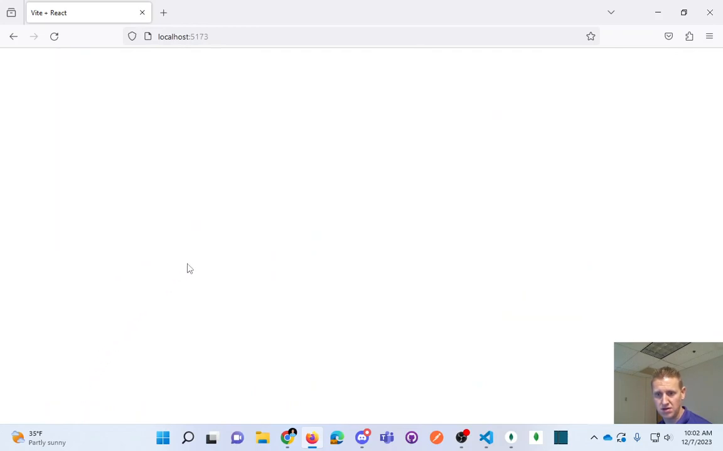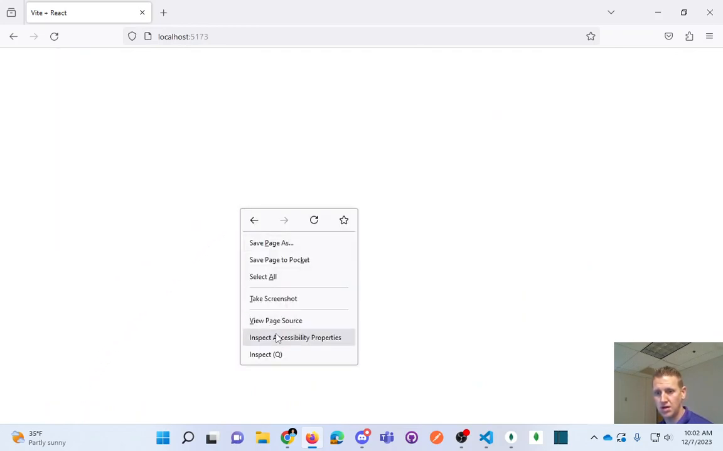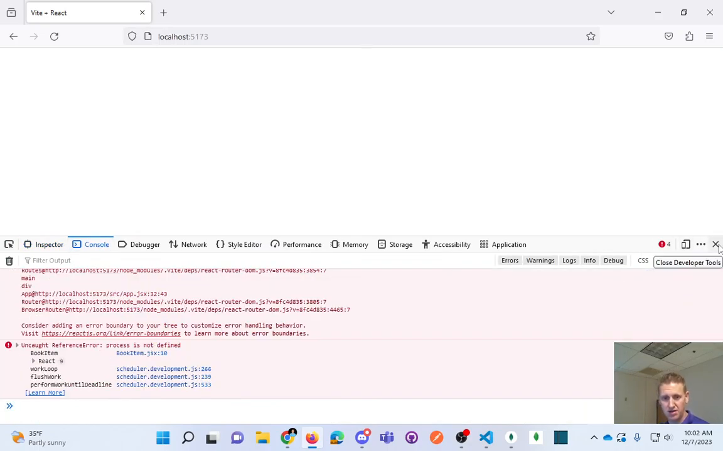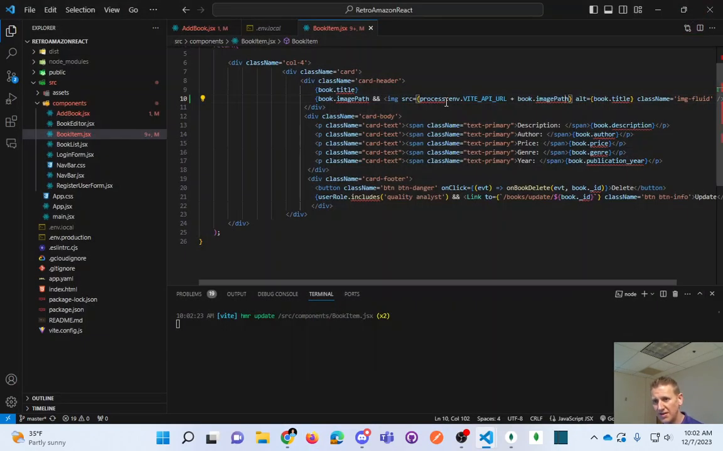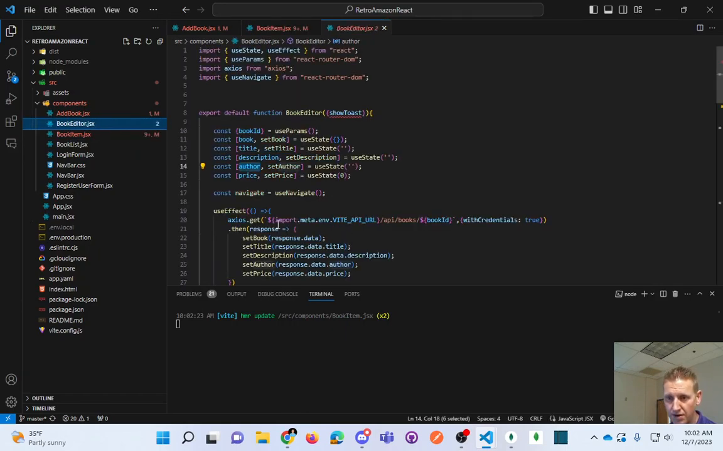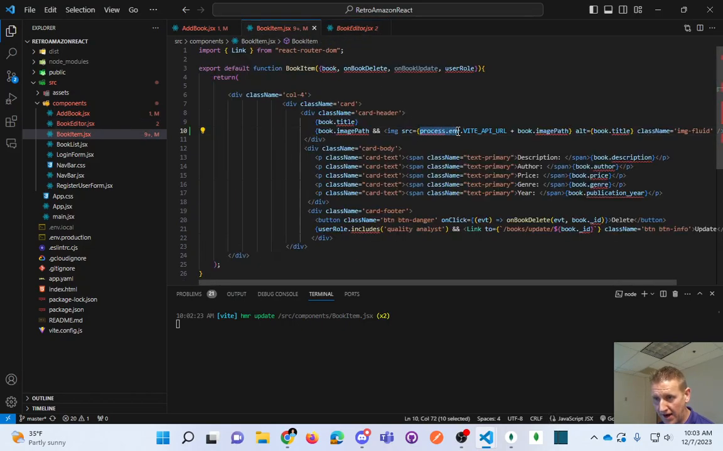And something broke. Process is not defined. Yeah. Okay. So let's make sure that this is the current way, because I thought process.env was the old way. How did I access this already? So let's look at maybe our book editor. Yeah, this is the new way. Import meta.env. And I need to get those in. I might need to do backticks.